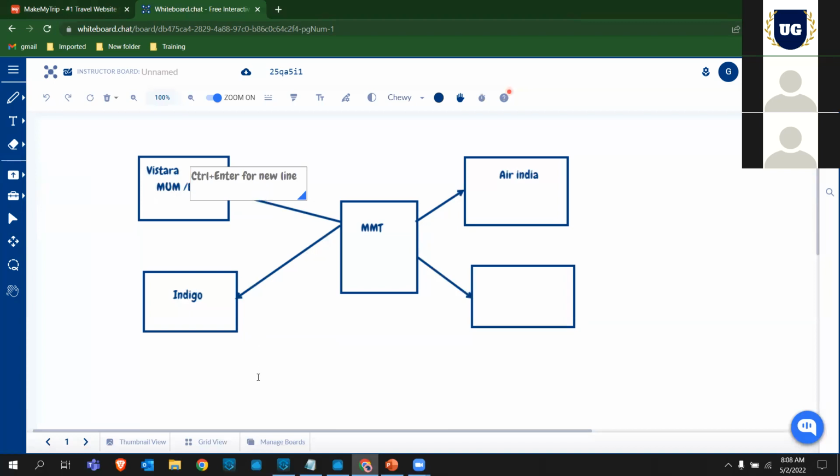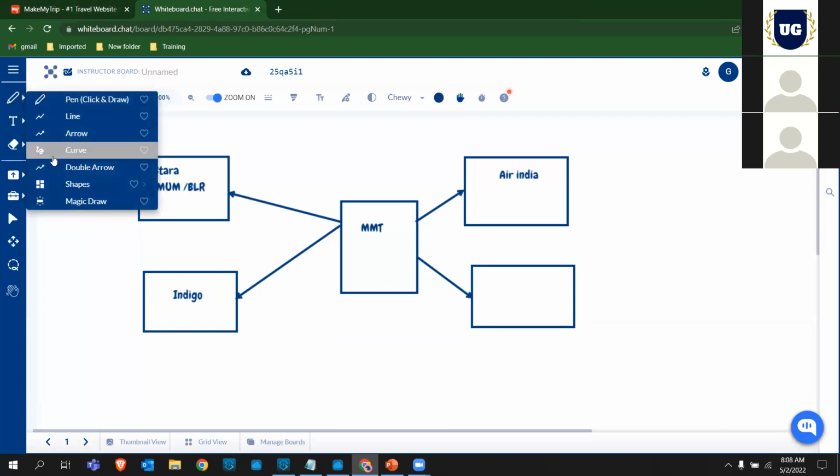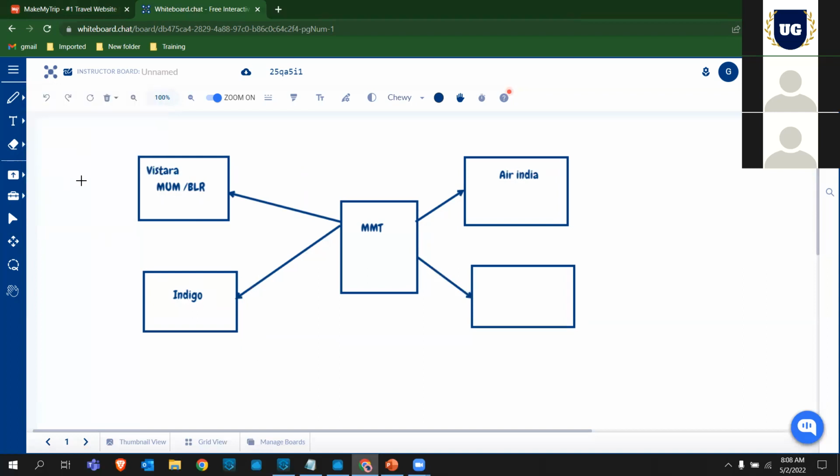What in return every flight will do is they will send a response. So the response will be of different kinds. Every flight will have a different way of storing data. This can be stored in a different format, application/JSON type. Indigo can store in XML format. So these are all formats which we are talking about. Every flight has a different format to store data.